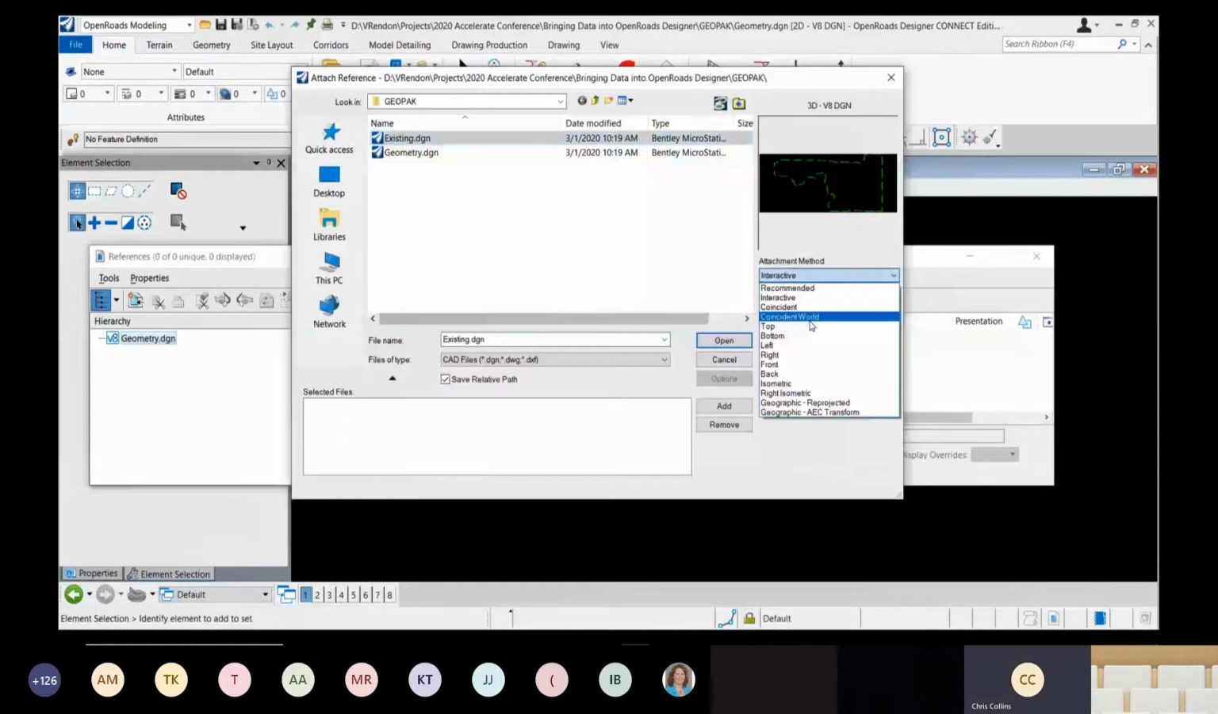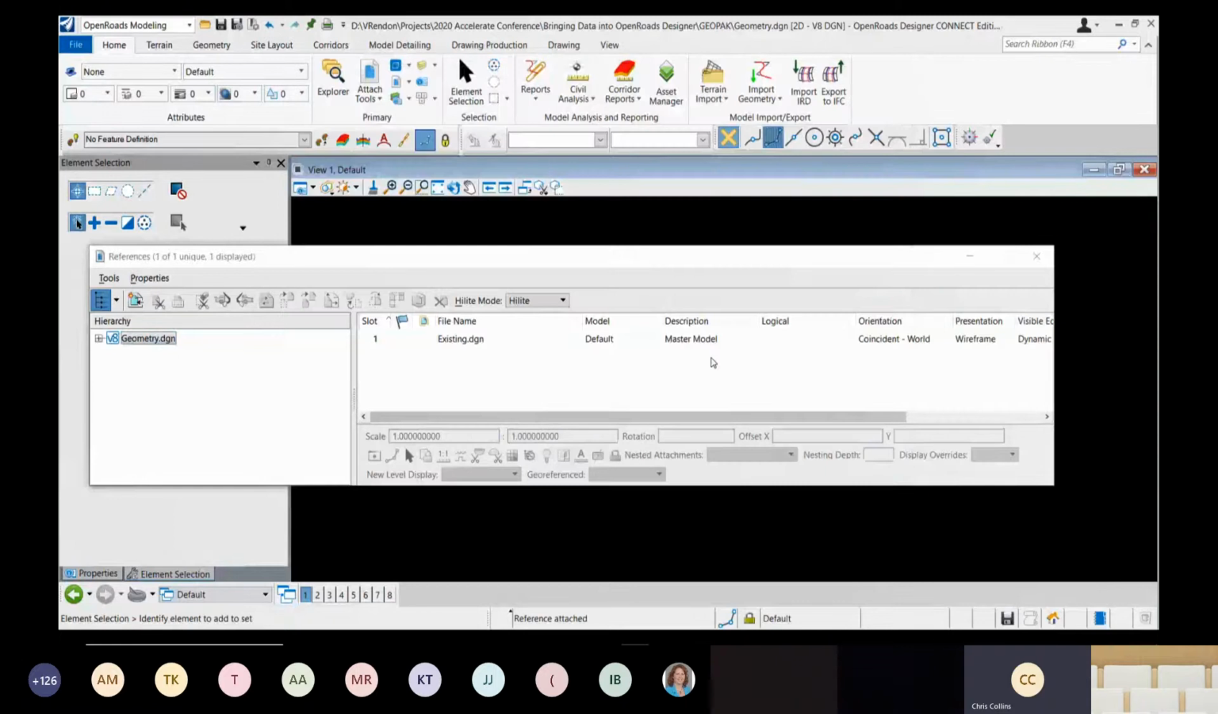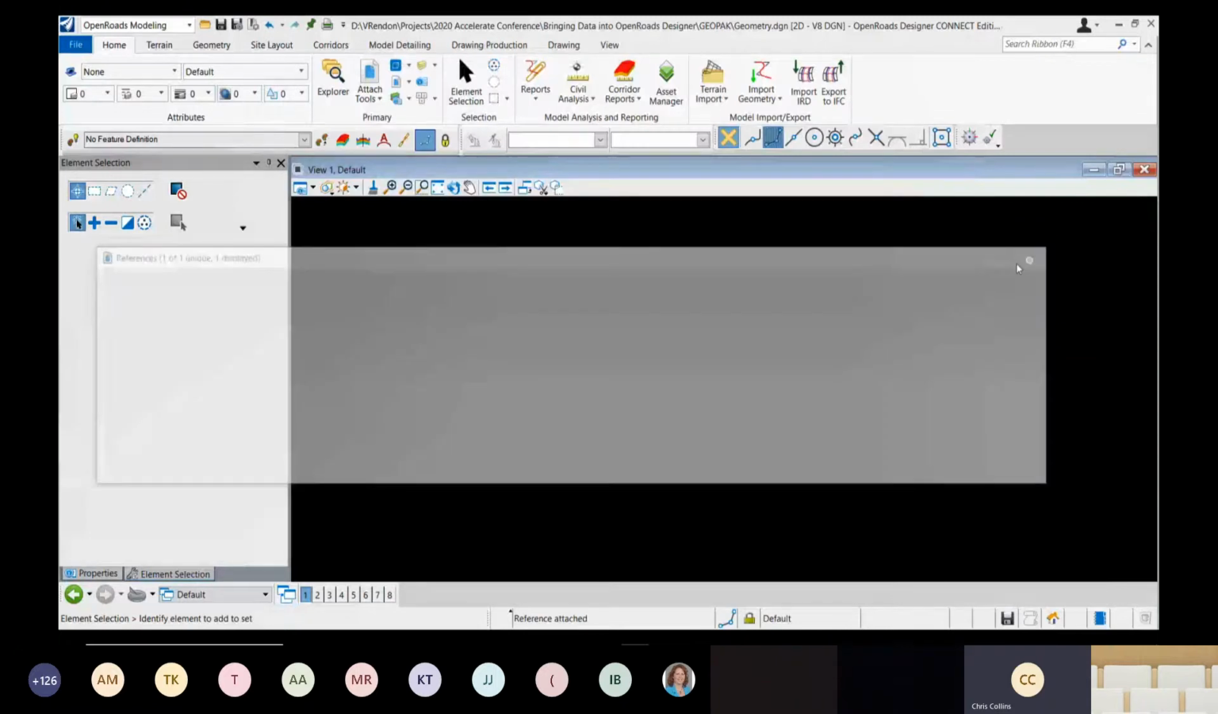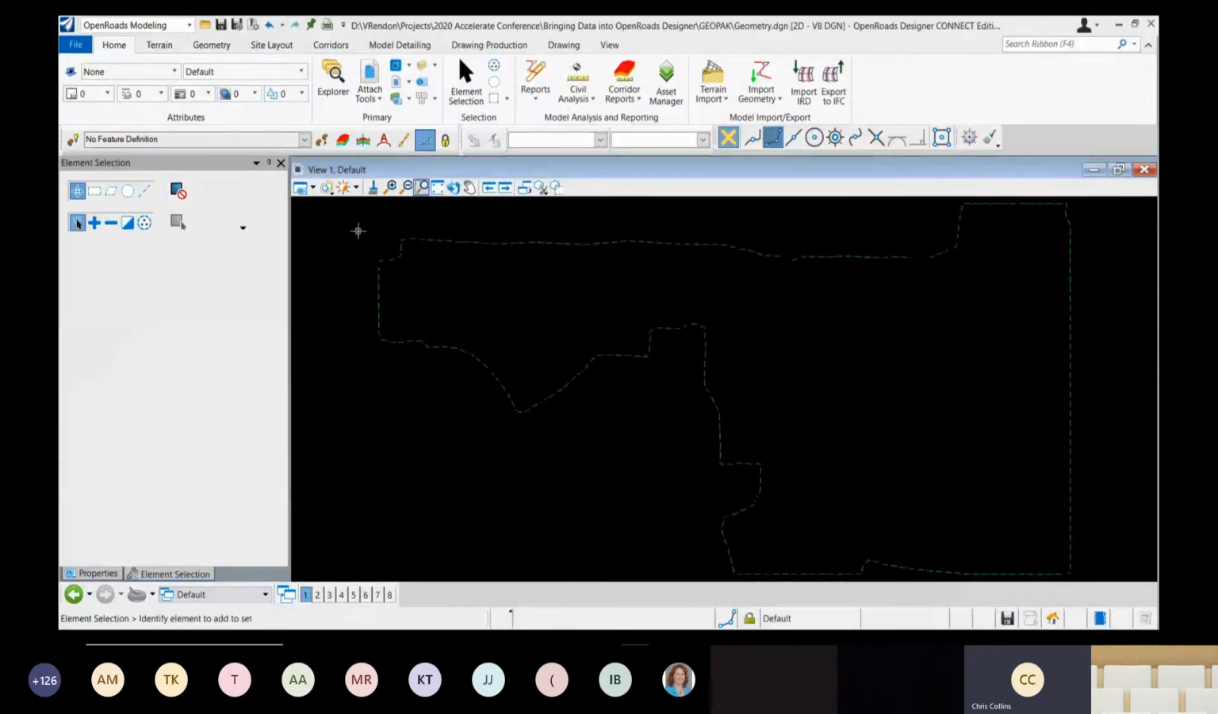And then we'll simply select the terrain, the 3D DGN terrain that we just created and imported, and just attach it here in our 2D file. And now, of course, as we start doing our design, if we need to reference anything for elevation from existing ground, we have that terrain accessible in our 2D design file.